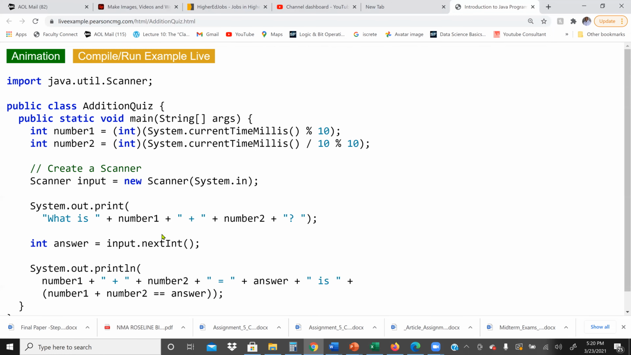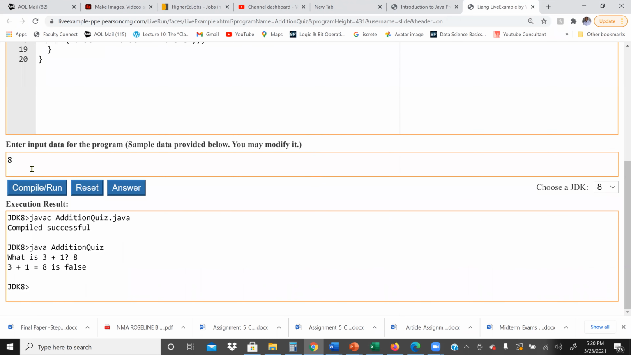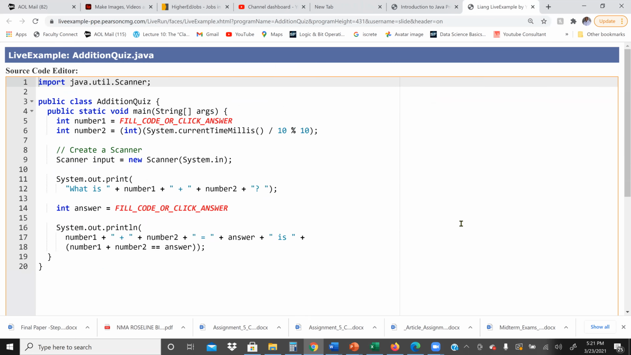So let's see the output here. When I click on run, we can see here the computer generated two numbers. The two numbers the computer generated for us were 3 plus 1. And the user entered 8. And you can see here we say 3 plus 1 equal to 8 is false.